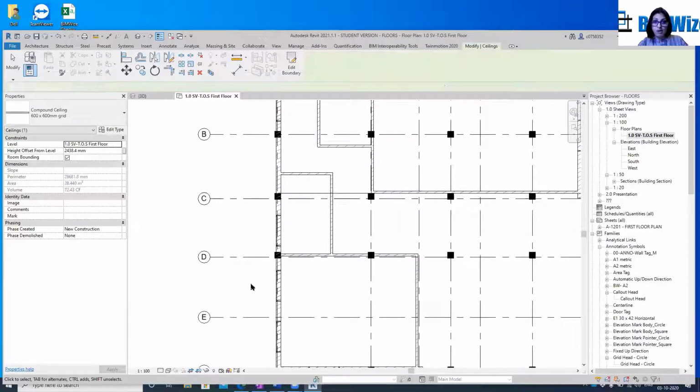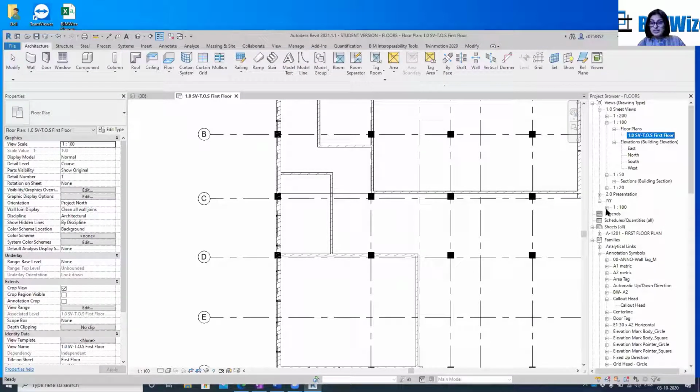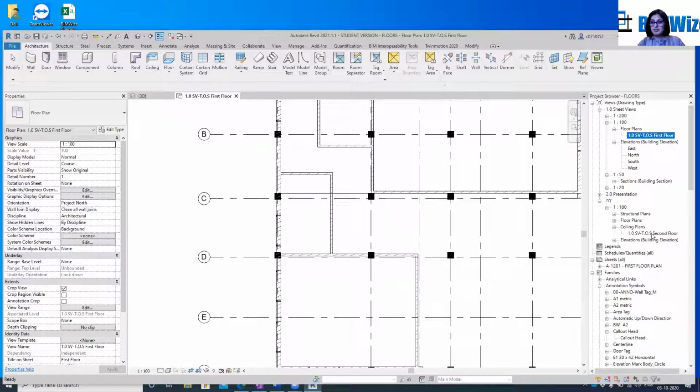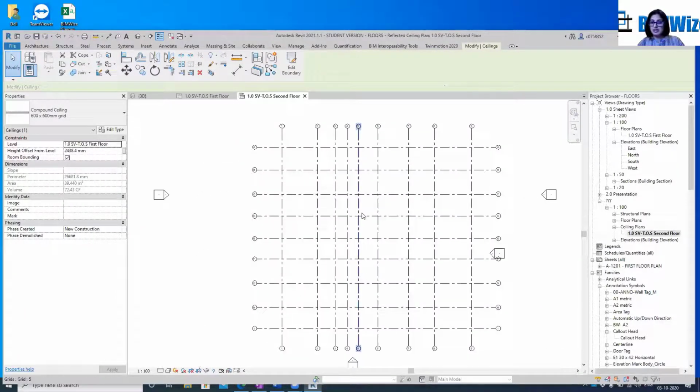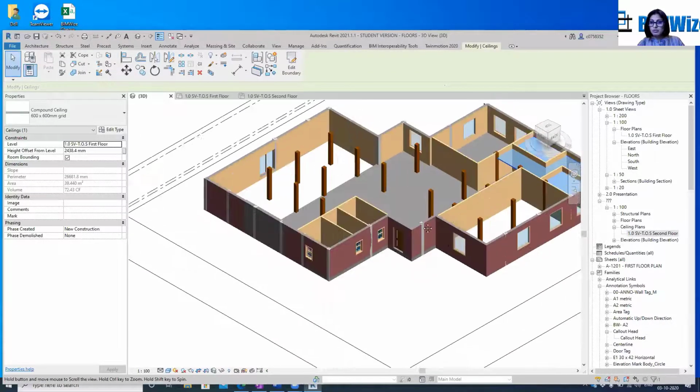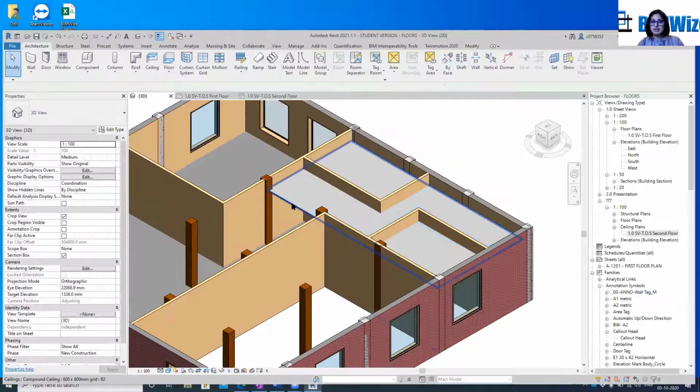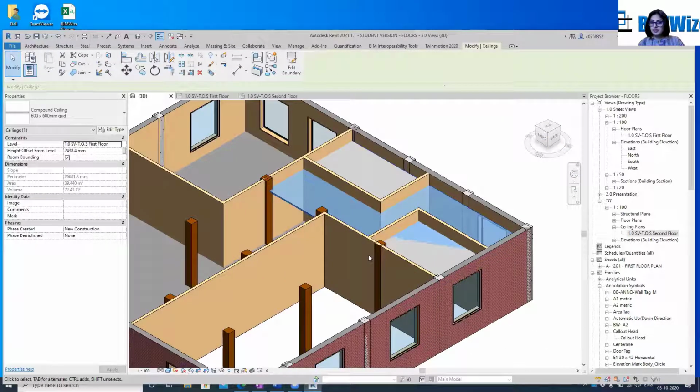Now if you don't know where the ceiling went, it went right here, because it was a 1:100 plan. There is a ceiling plans option. Now if I go here to ceiling second floor, I can't see anything. However, if I go to 3D view, I do see a ceiling in here. Everybody with me till here?